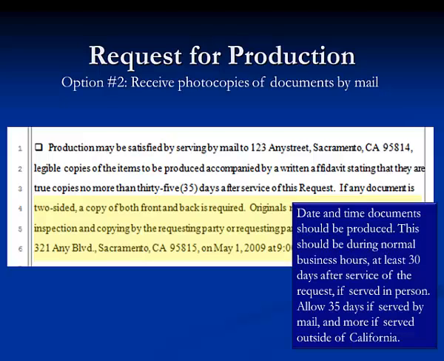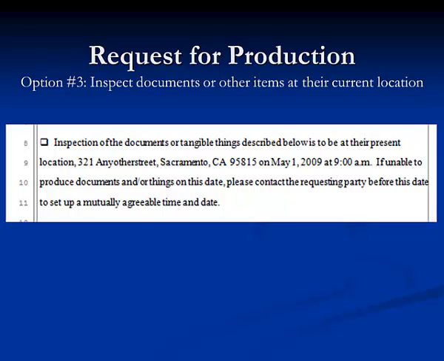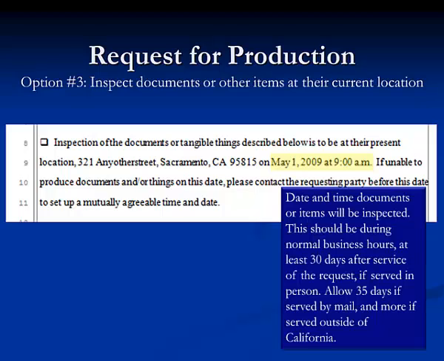Finally, the third possibility you have is that the inspection of the documents or things are to be at their present location, in which case you would specify the address where they are, and a date and time during regular business hours, at least 30 days, or 35 days if served by mail in California, or longer if served outside of California, for the inspection to take place.